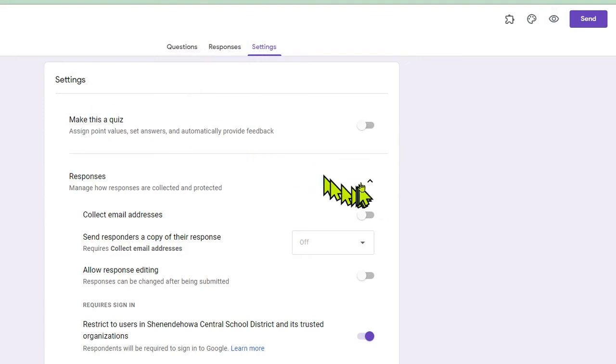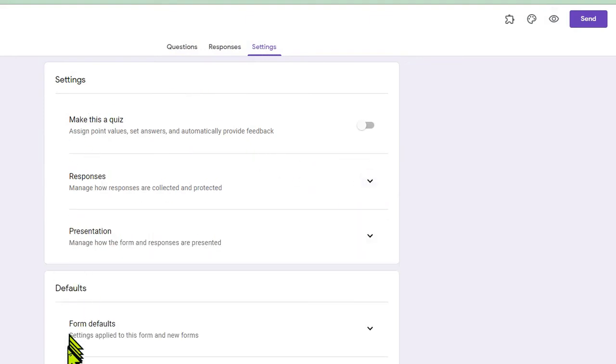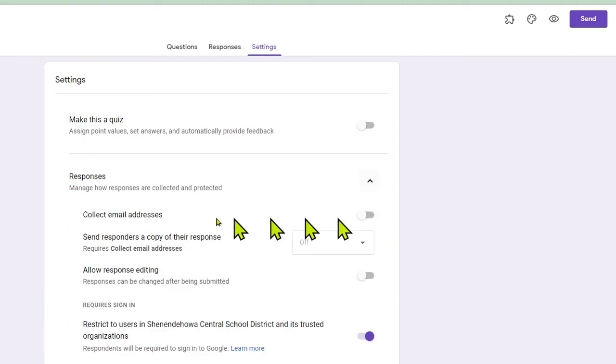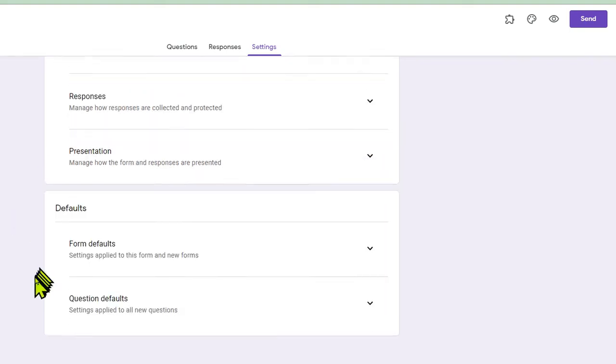You can see that when you first look at some of these settings sections, there's a down arrow over here that gives you more of those options. So if you're looking for options on whether you want to collect email addresses, everything else, they're all still here. They've just been moved to a new section.